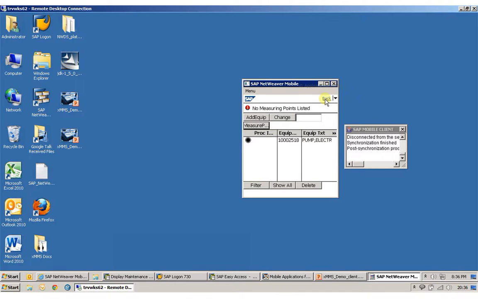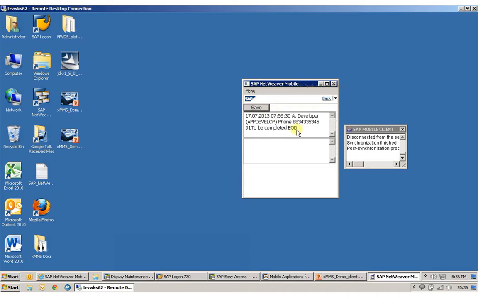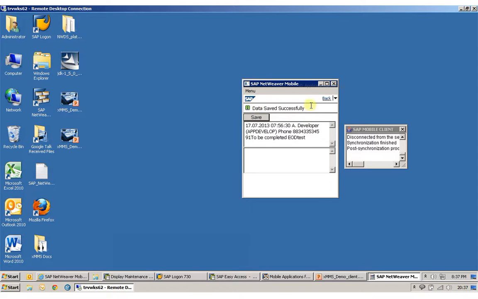Now coming back, this is all regarding the object list. Coming to the remarks tab, we can see the description which the manager has assigned to the technician in the top box. Now for instance, we are giving it as test from the technician side and saving it.